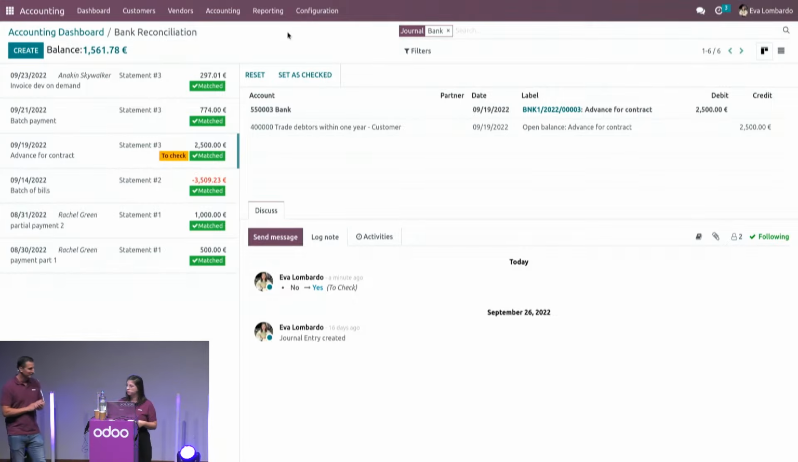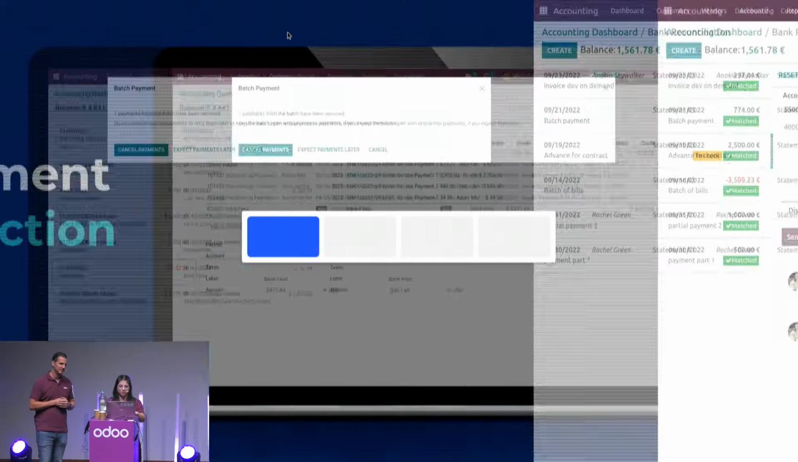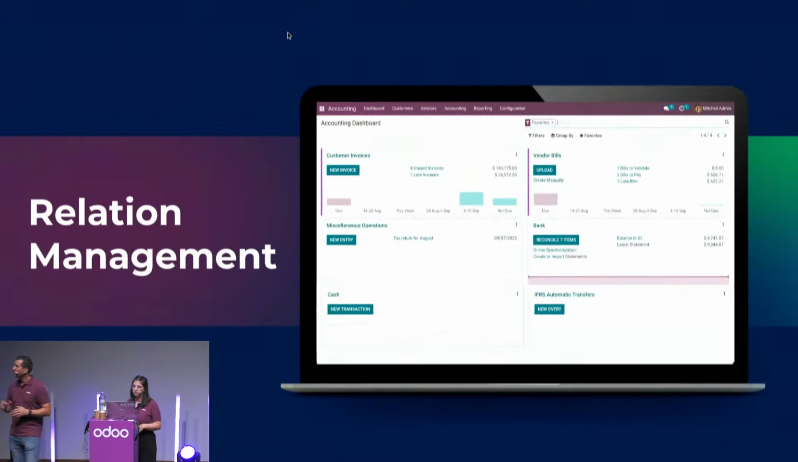Okay, super cool. Thanks, Eva. Let's go back to the slides. Let's dive it back. Next topic would be all about relation management. And the biggest change over there is definitely that we now added the early payment management.